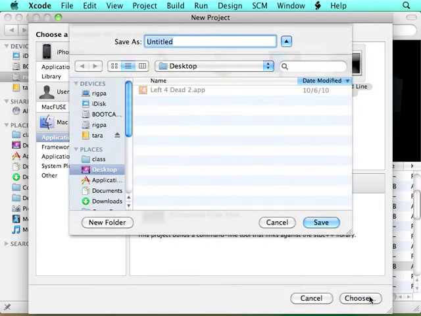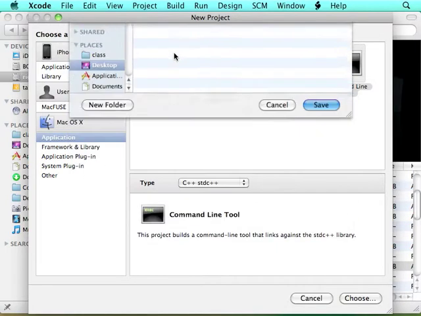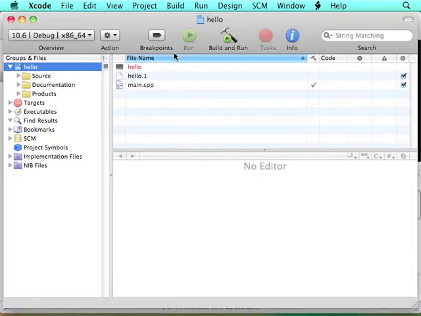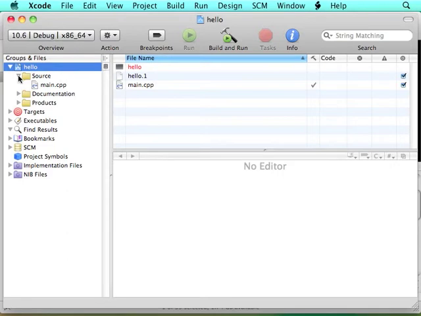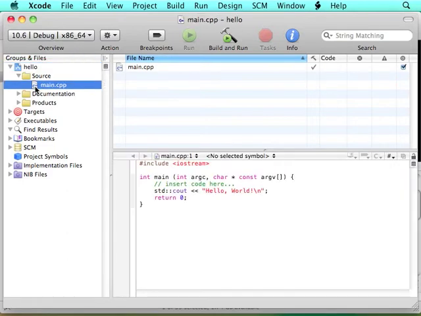And then choose a folder. I'll just pick a folder on the desktop and we'll call it hello. And now we'll get the main Xcode window here, which, like our other tools, will have a project on the left, and under the source we'll get a main with a hello world in it.